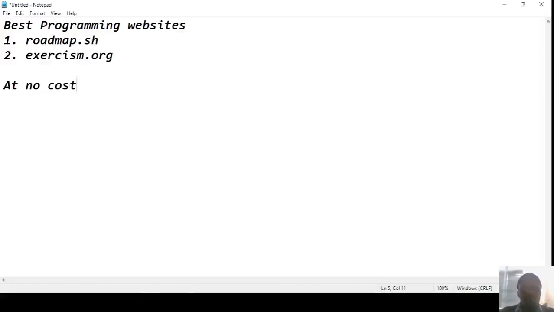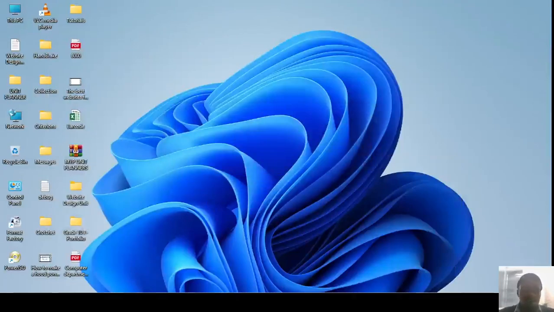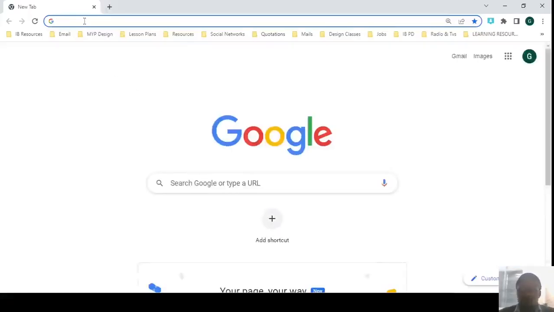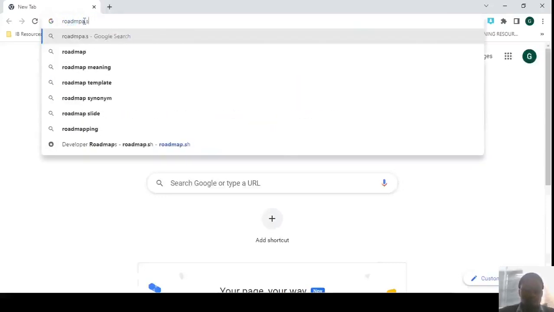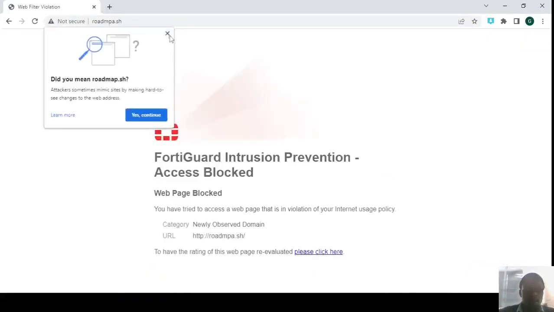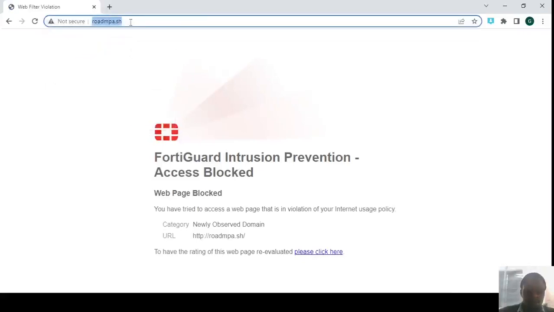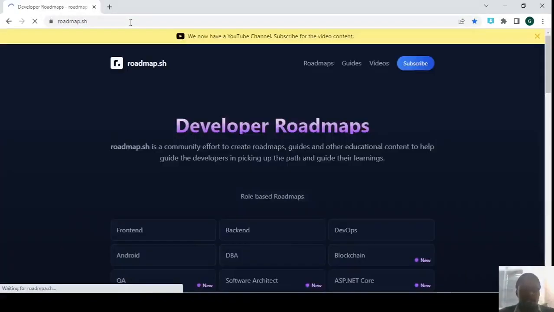Let's jump into one of our browsers and explore these ones. So open any of your browsers. I'm using Chrome, and we try the first one called roadmap.sh. Roadmap.sh, like this. So you can see developer roadmaps.